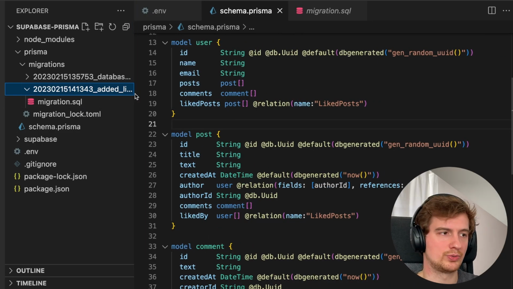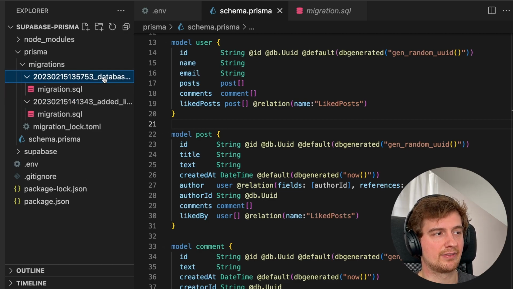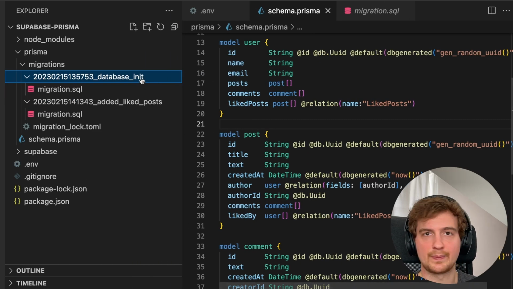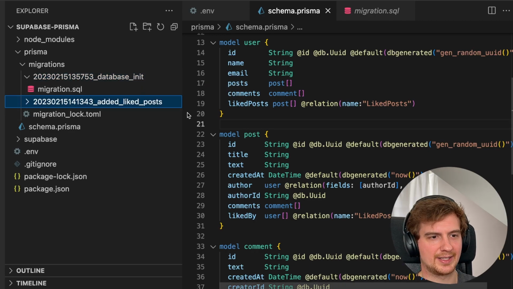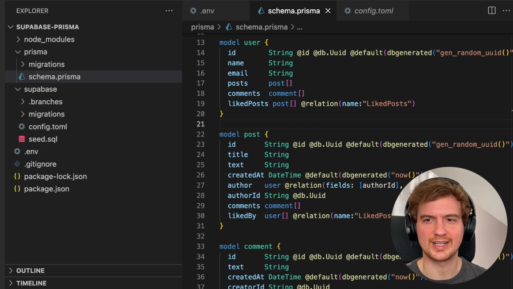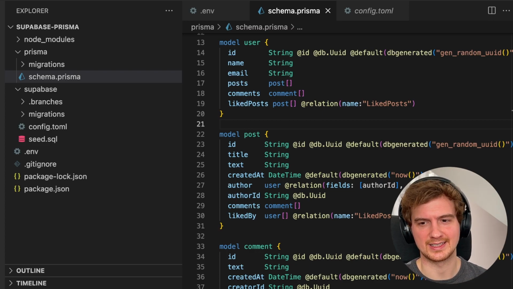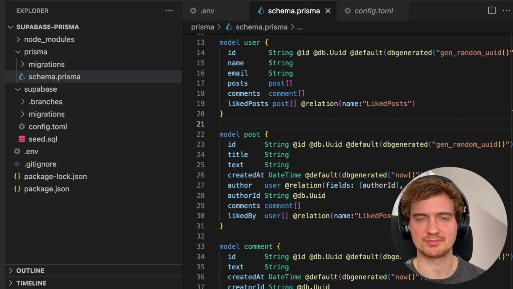And if we were to stop and start the database again and run the migrate deploy command, then first of all, the database init migration would be applied, and then following that, the added liked posts migration would be applied. So I mentioned earlier that the default behavior of Supabase is, on stopping and restarting your instance, to drop all tables and all data.